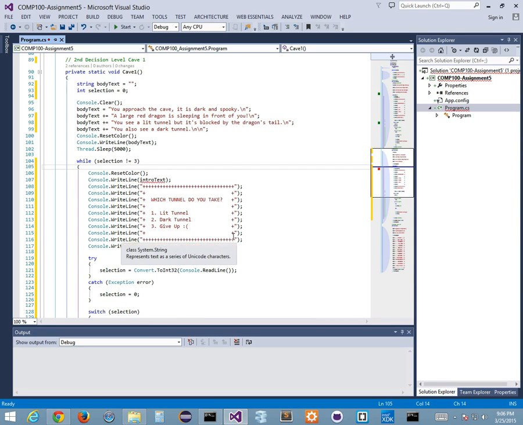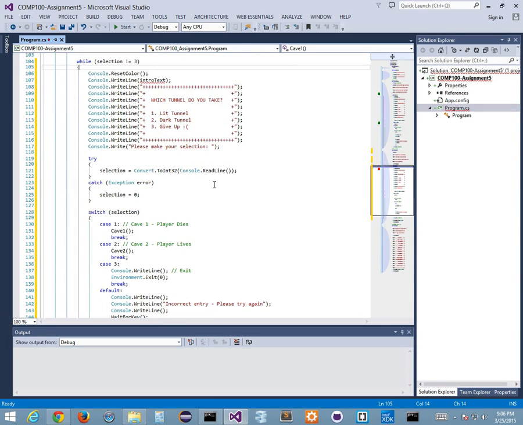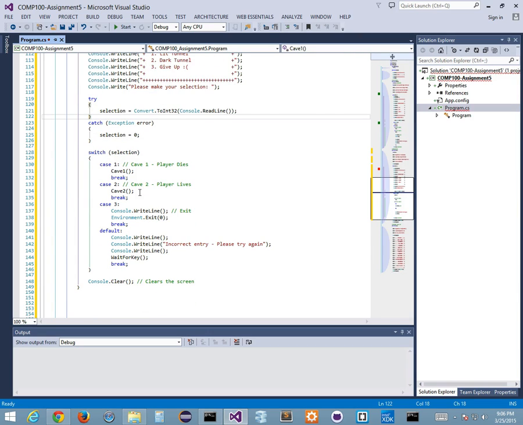Okay. If I choose one, I'm going to use this try catch to say, hey, take whatever I enter here, a string, and try to convert it to an integer. If it works, then take me into the selection menu, right? Here's the selection menu. Now, it's not cave 1 and cave 2. Got to make some new nodes, right? Here we go.